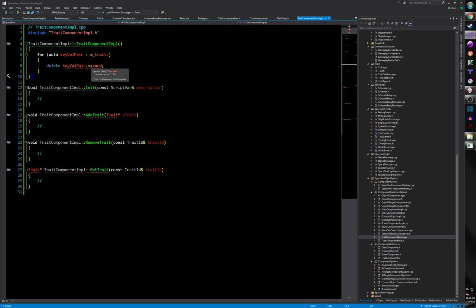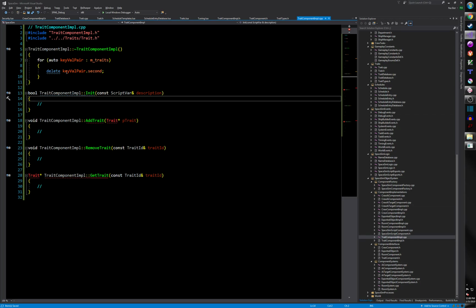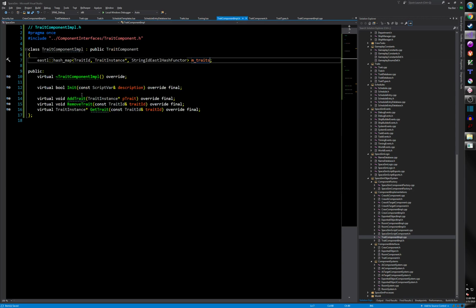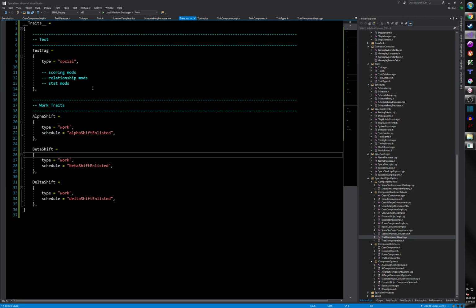And you're complaining trait instance is incomplete. So this is going to be under dot slash traits trait. There it goes. We have to destroy them, of course. Okay, so back to instance. Back to init.